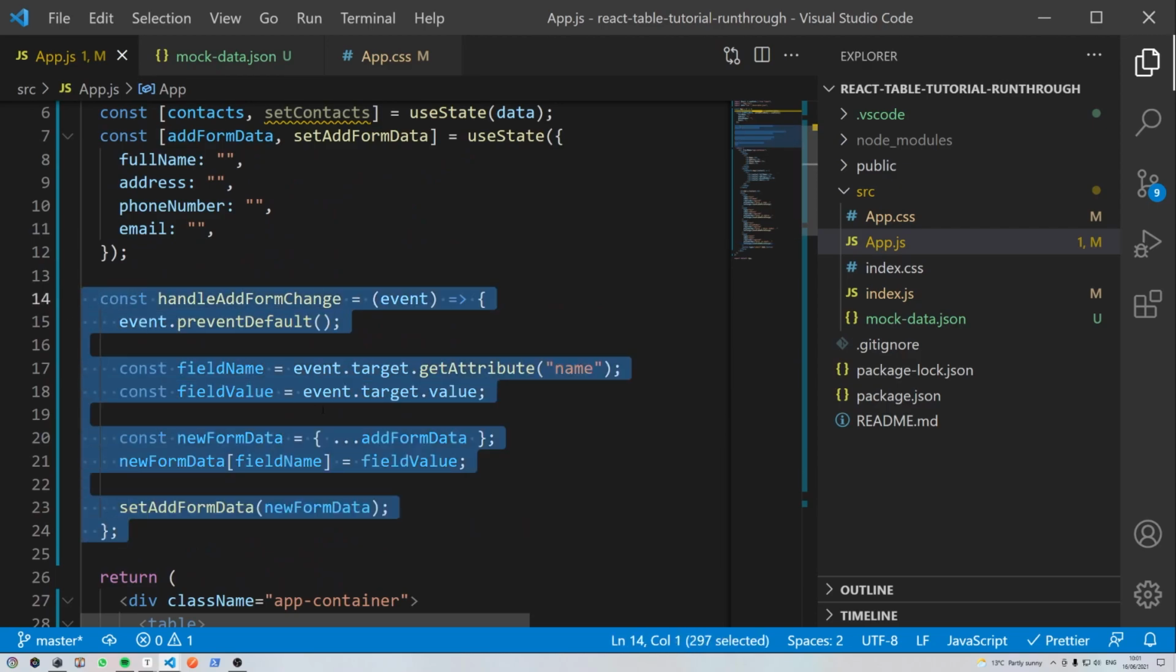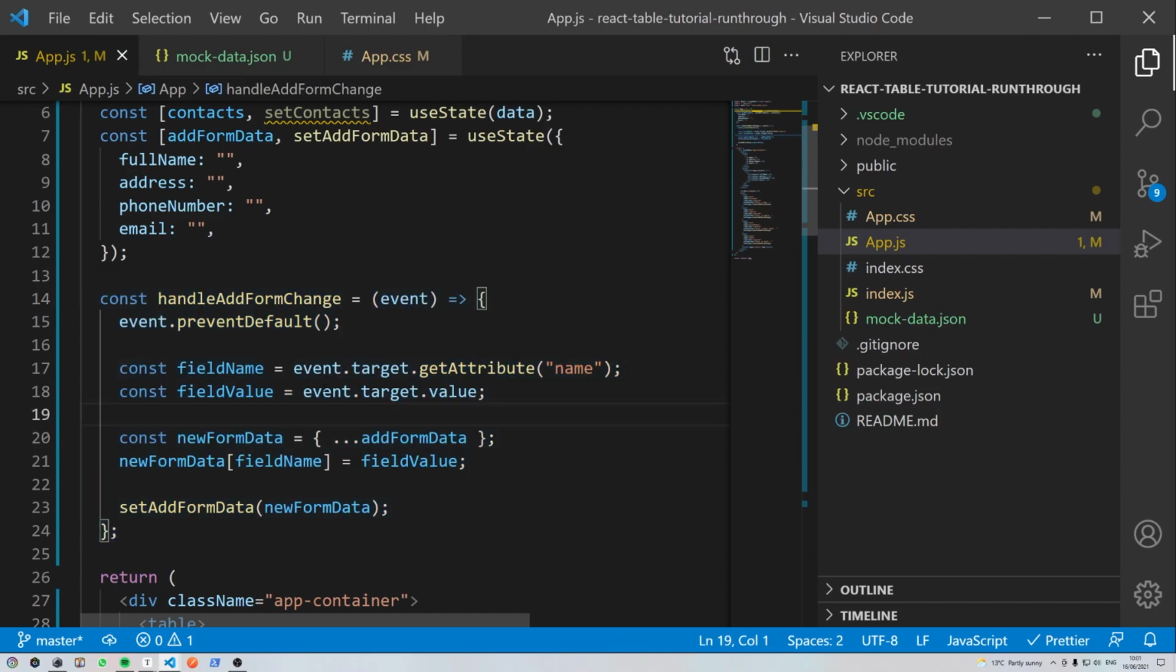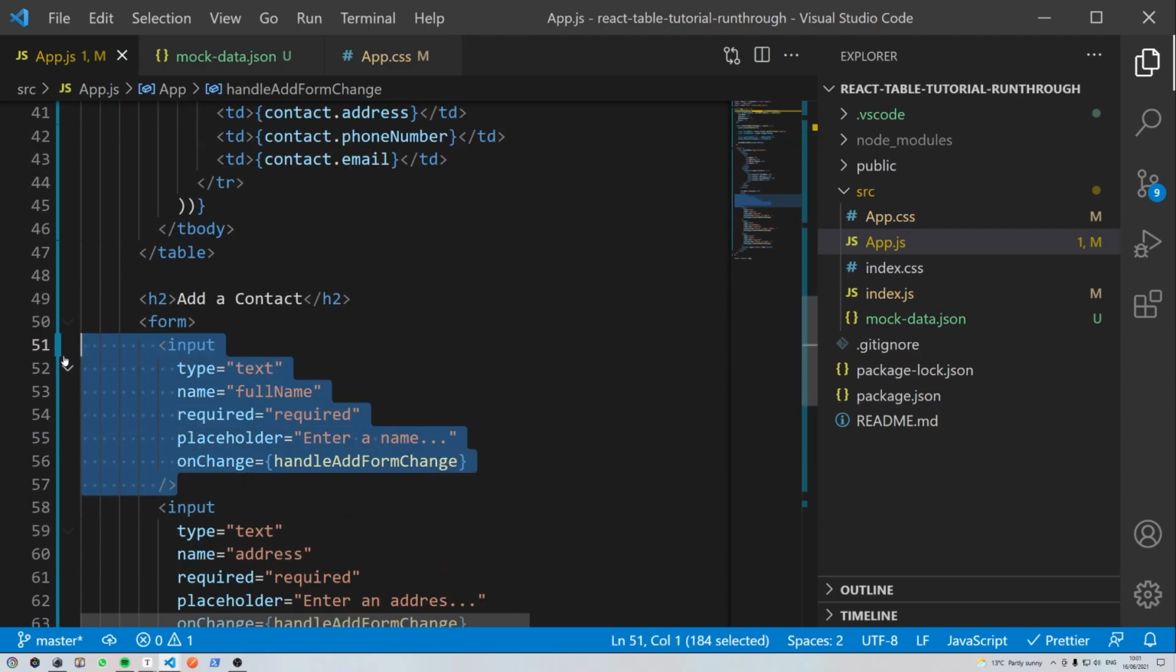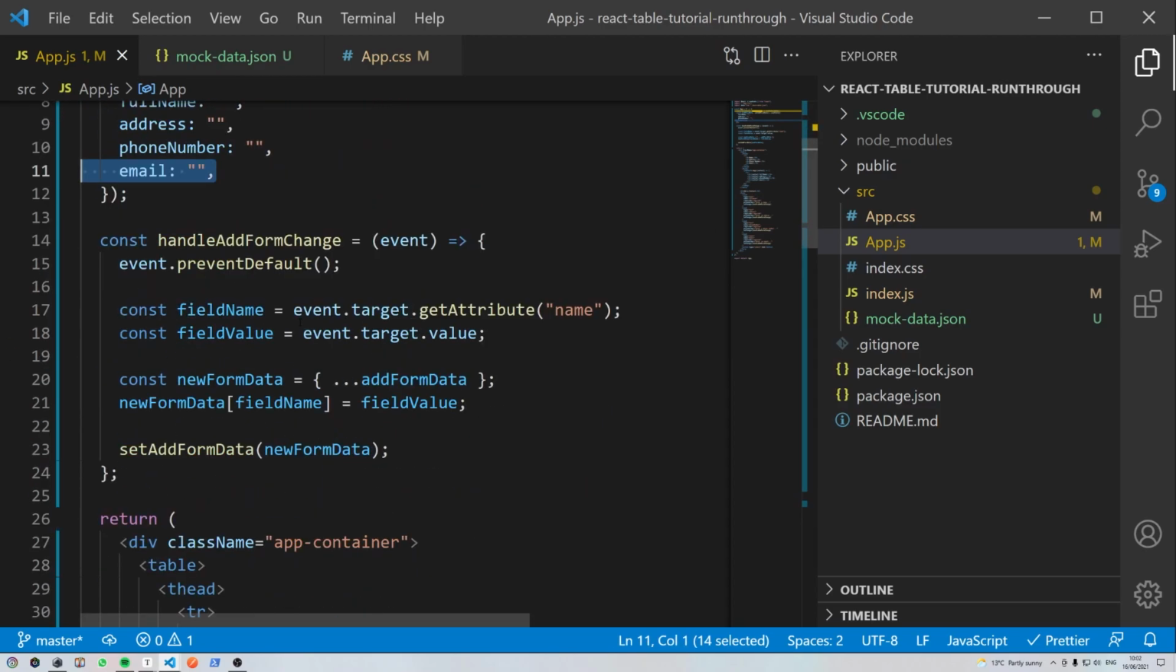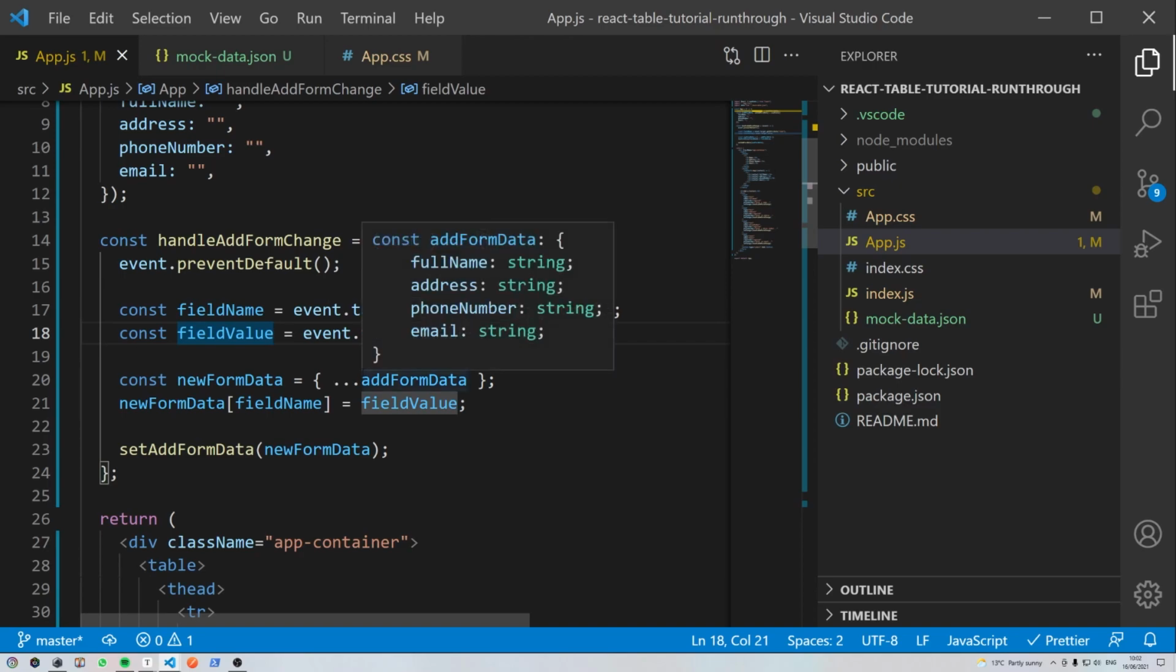So the reason why we do it like this is because it makes it easier to add new values to our form. We just add a new input to our form, add a new property to the initial state, and call this event handler, and it will all work. This also means we don't have to have separate event handlers and state hooks for each input in our form, which can make the code quite repetitive and hard to follow.